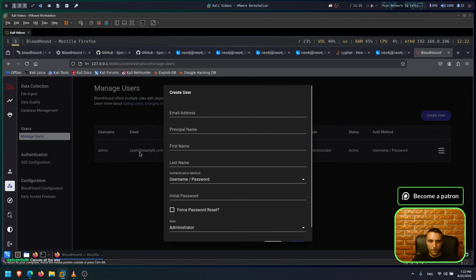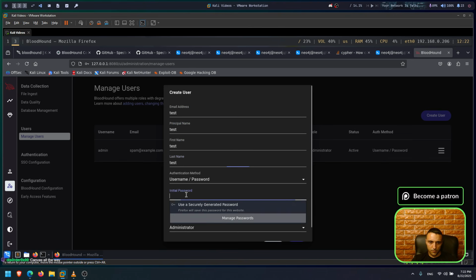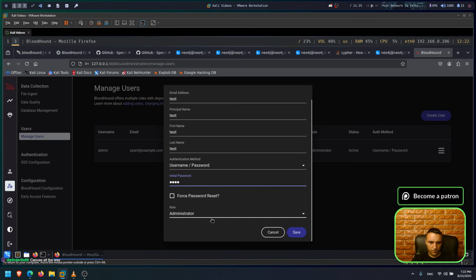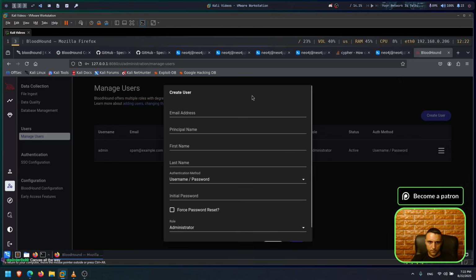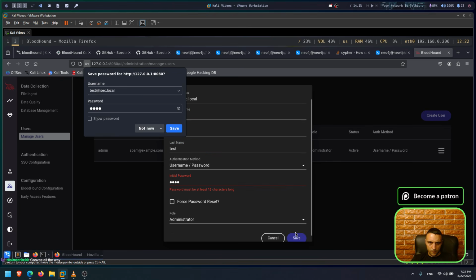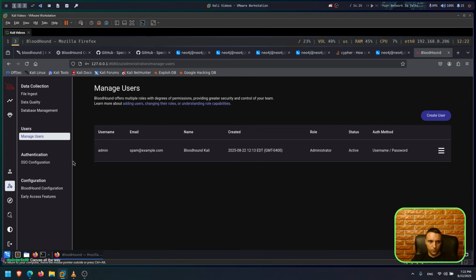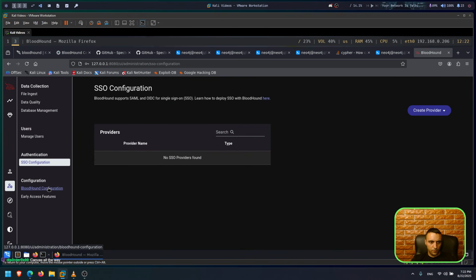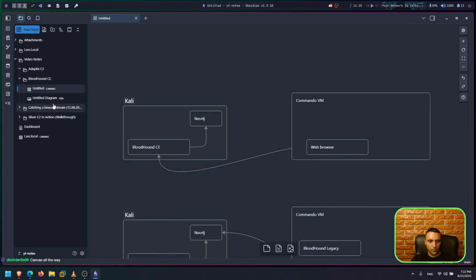Okay, let's make a new one. Let's make test, test, test, test. Again, do we need to have the same password? Let's test it. Okay. Yeah, we need to. Okay, that's good. That's good. Okay. We even have SSO configuration. Okay, perfect. Now let's get to the next step to not get off track.